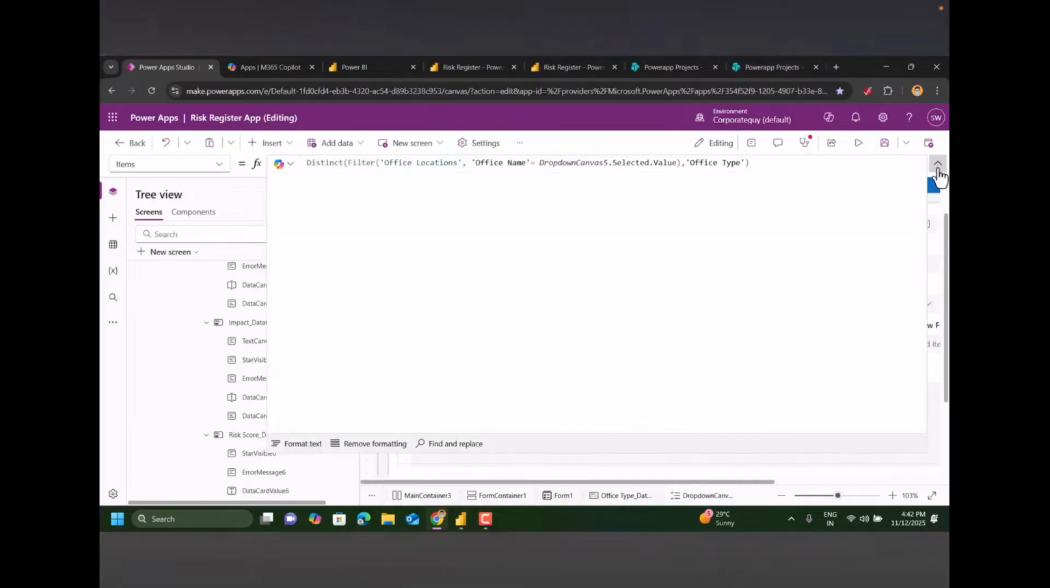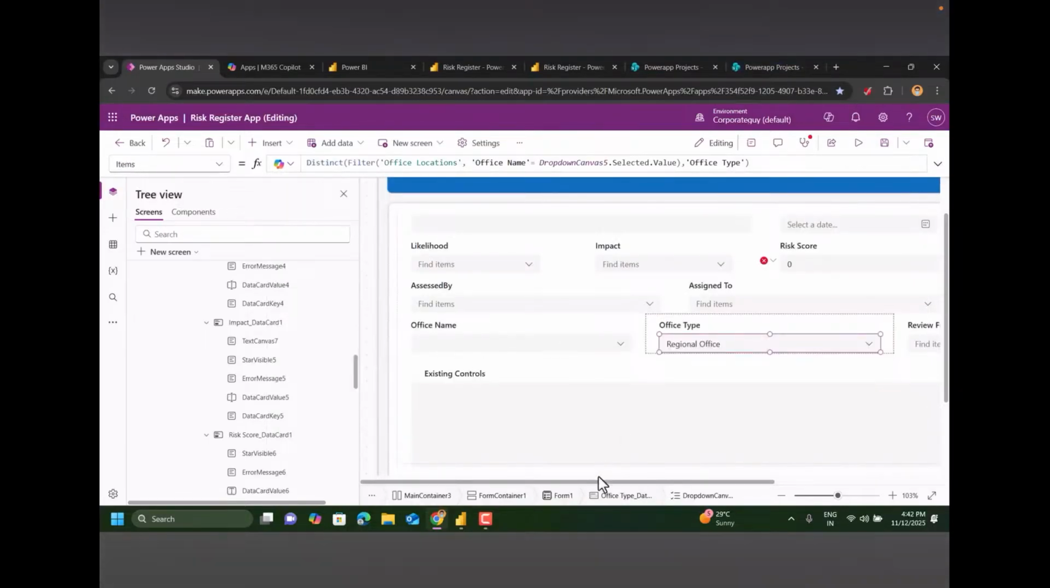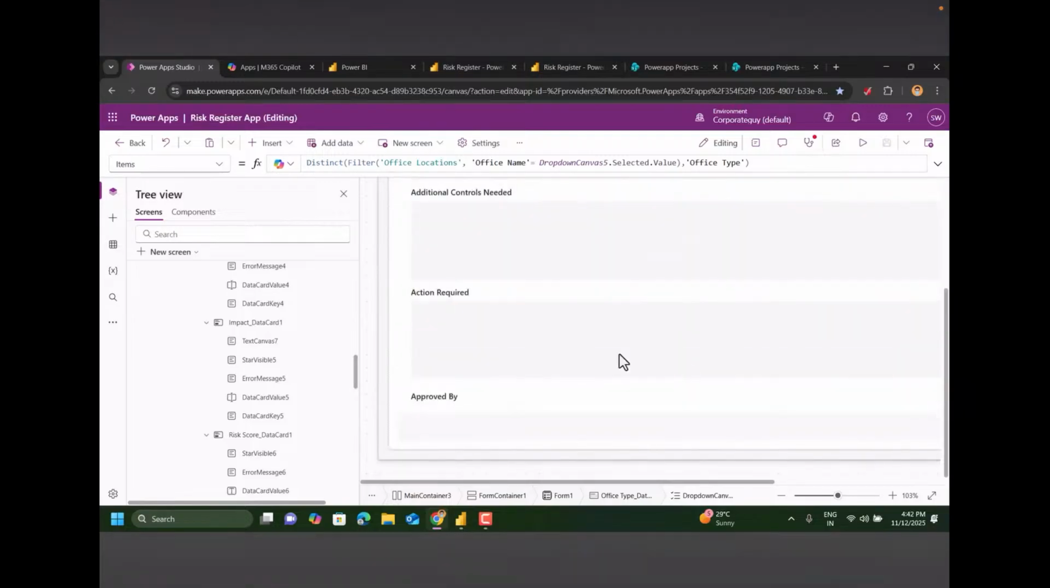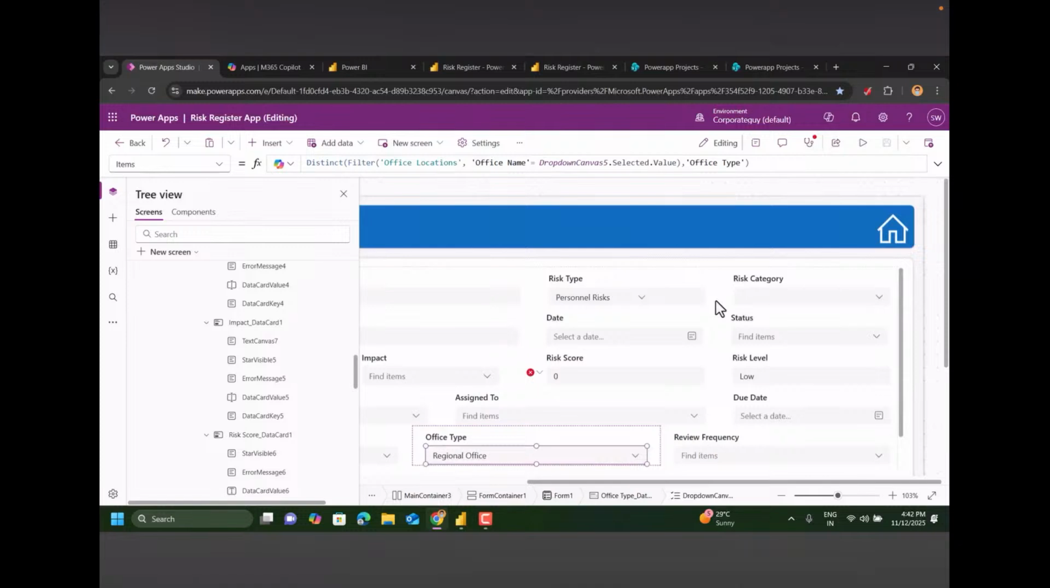Use this filter function here to filter the values which are associated with the original office name, and then you can get an auto-populated list of items in here. So here we have all the other text fields, actions required, additional controls needed, and everything. So that is about the add risk screen, right?